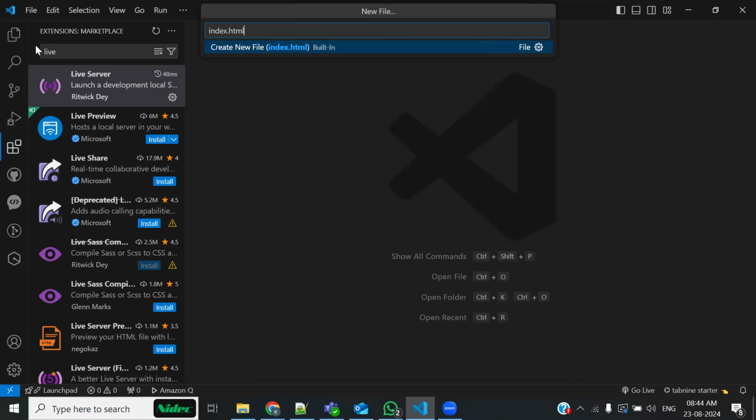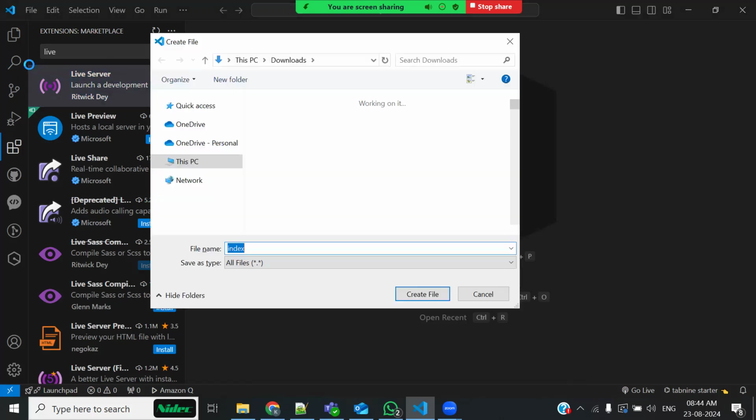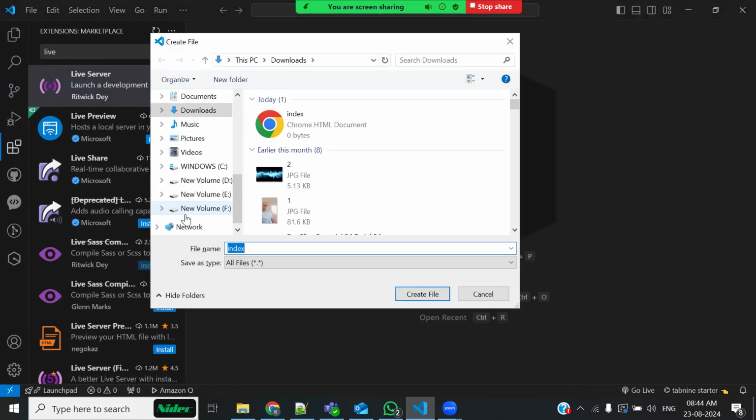Normally we give it as index, but you can give any name. But the most important part is not the naming, it's giving the extension. So I'm creating one file with this name. Now, you have to store that. You can give any path.